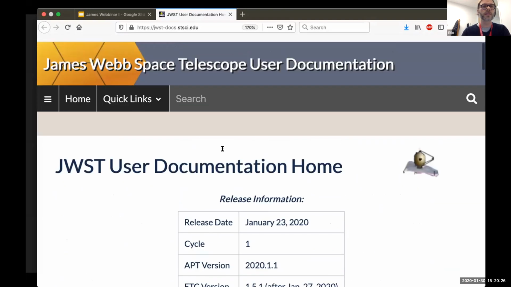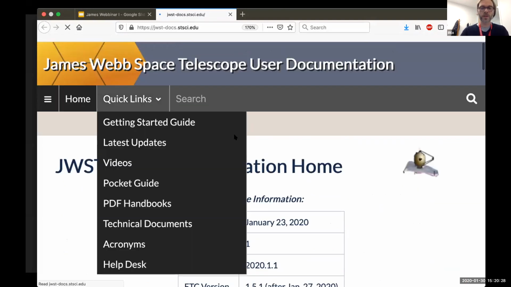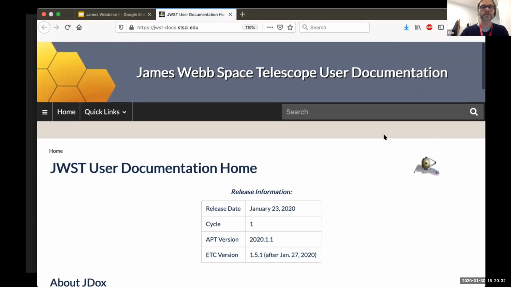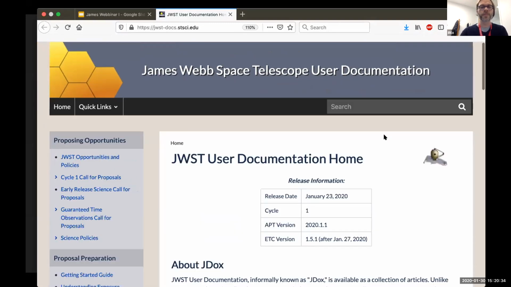Okay, JDocs. So I'm going to reduce the size. There you go. Okay, so that's the JDocs page with an X, and that's where the truth is. So if everything fails, read the documentation, but you should read the documentation first.